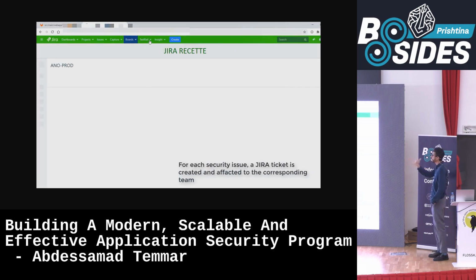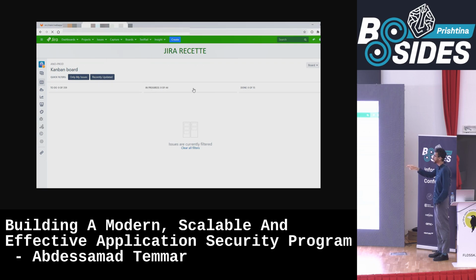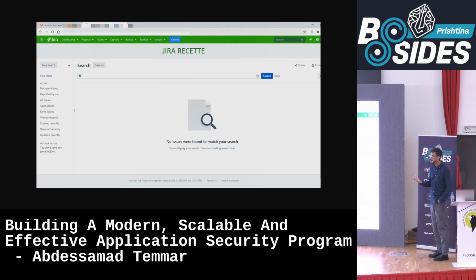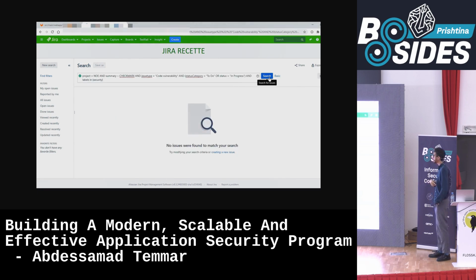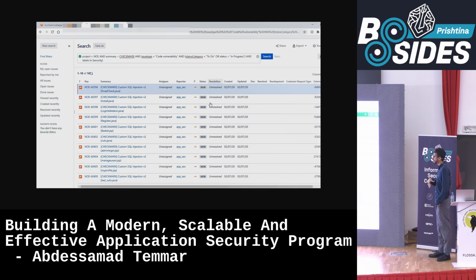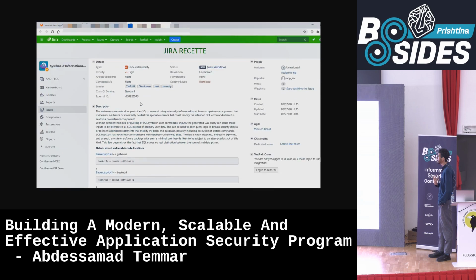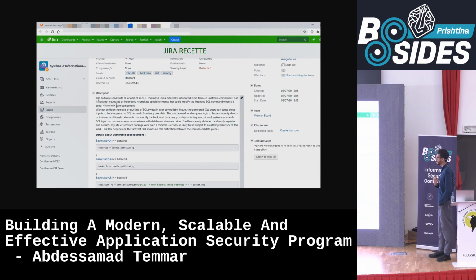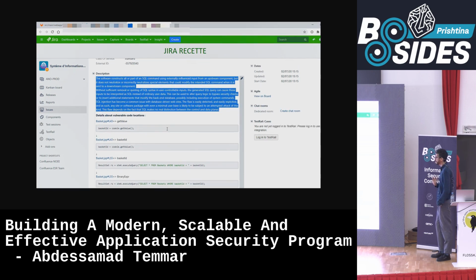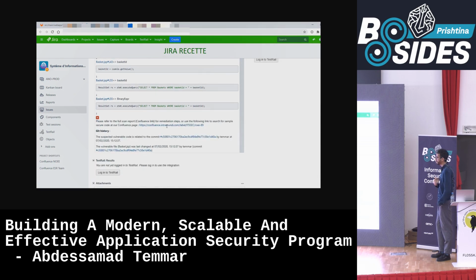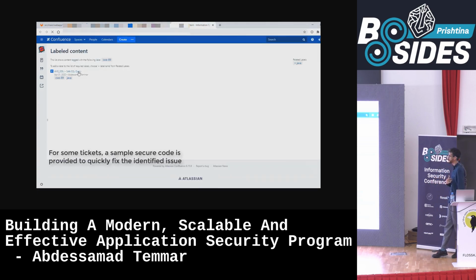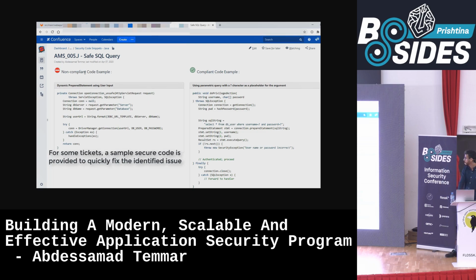So here we understand that there is a SQL injection issue, and parallel to this, we open a Jira ticket because everything is done using tickets, especially when working with dev teams. And inside the tickets, we will have all the necessary information in order to fix this issue. And finally, we have a Confluence page that contains some simple secure code to reuse in order to fix each specific issue. And basically that's it.